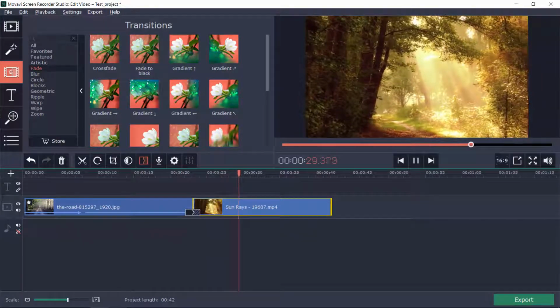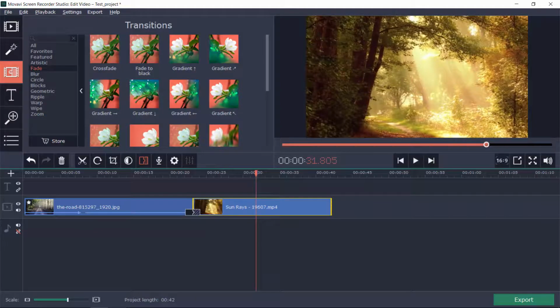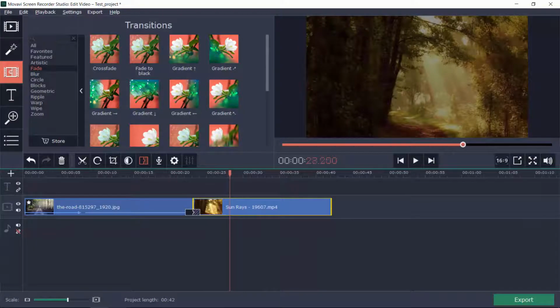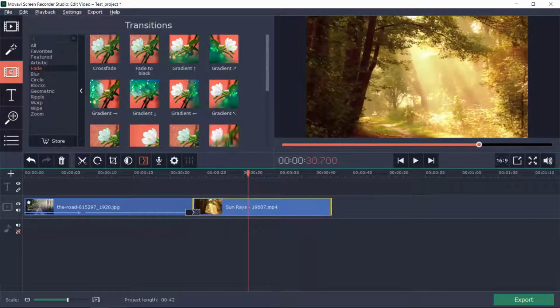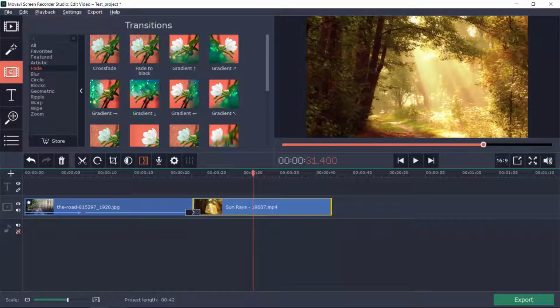This looks much better than we had it before. Now I will show you how to cut the video clip and remove parts that you don't want to see in the video. To do this, you will just need to put the marker on the position that you want to cut out. For example, we will put it here on the 30 seconds.